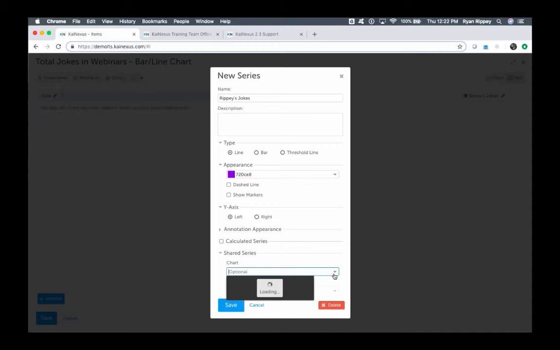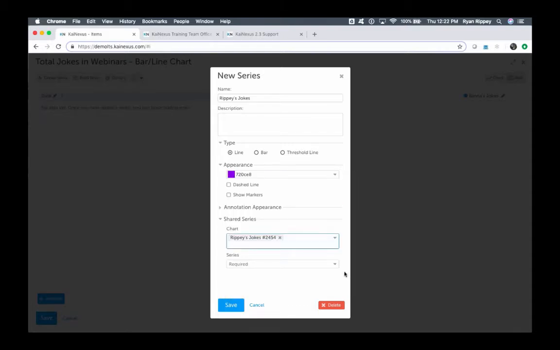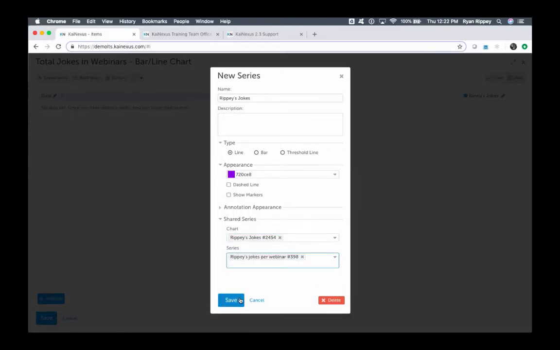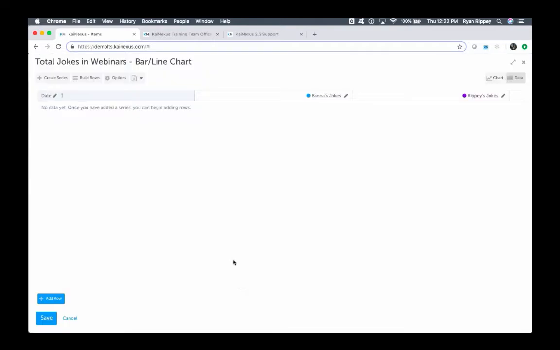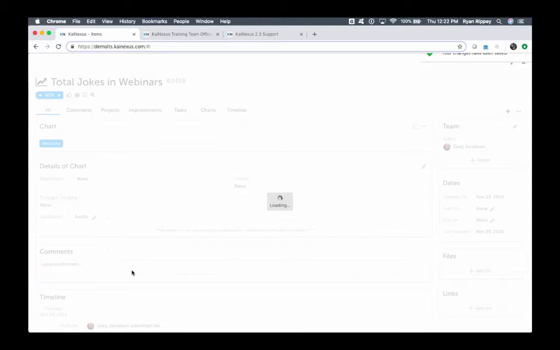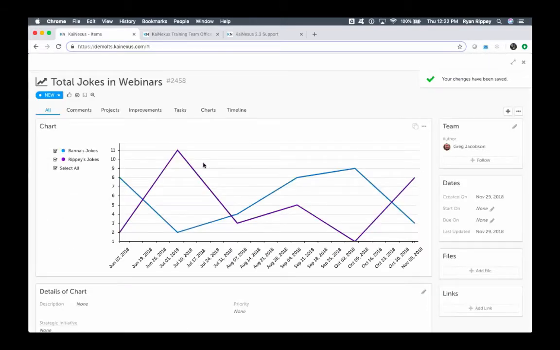So we'll do the same thing here. We'll go ahead and grab Rippy's jokes chart now, and we'll grab the specific series that is being tracked on my chart. And so let's go ahead and save this. What this is going to do now is you'll see it's going to grab those two series that we selected from the charts that Banna and I took a look at earlier. No way, right? How cool is that?